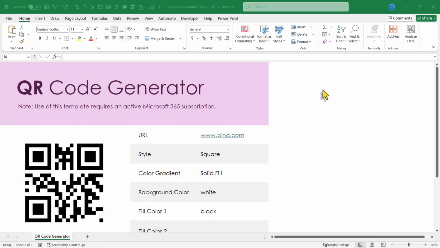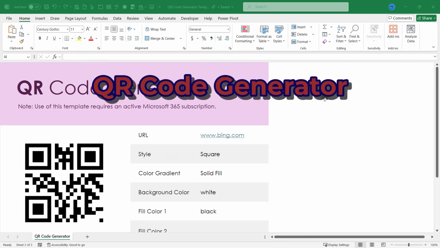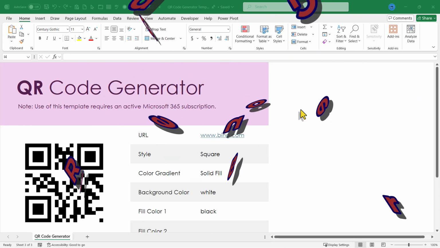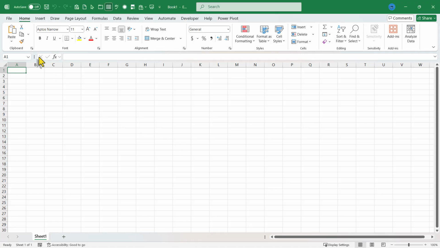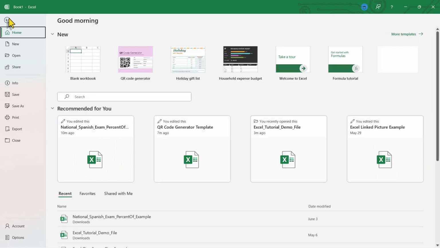In this Excel video, I will show you how to create a QR code using Excel's new template, the QR code generator. This is going to be fun. Let's get started.